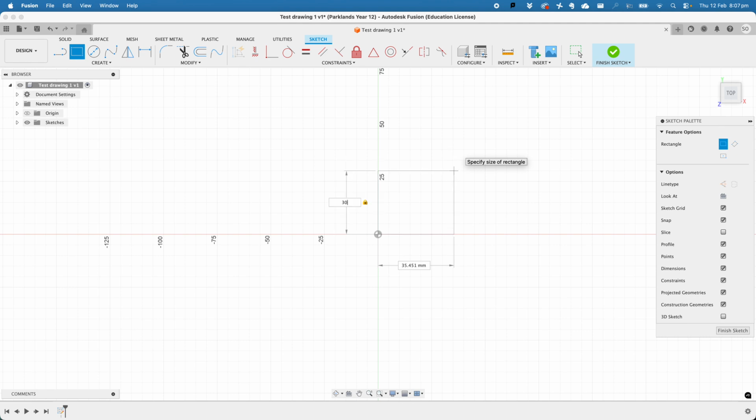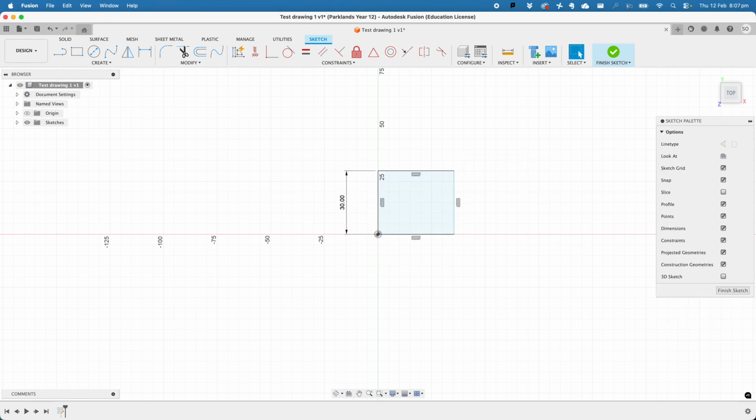I don't do anything else, but if I push return, I have not defined this side, so I don't push return when I do that. I'm going to undo this and I'll show you exactly what you do.